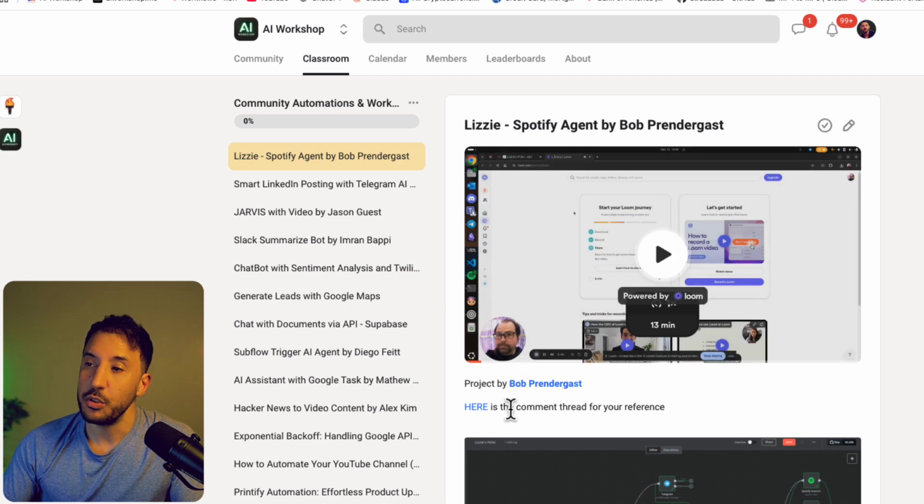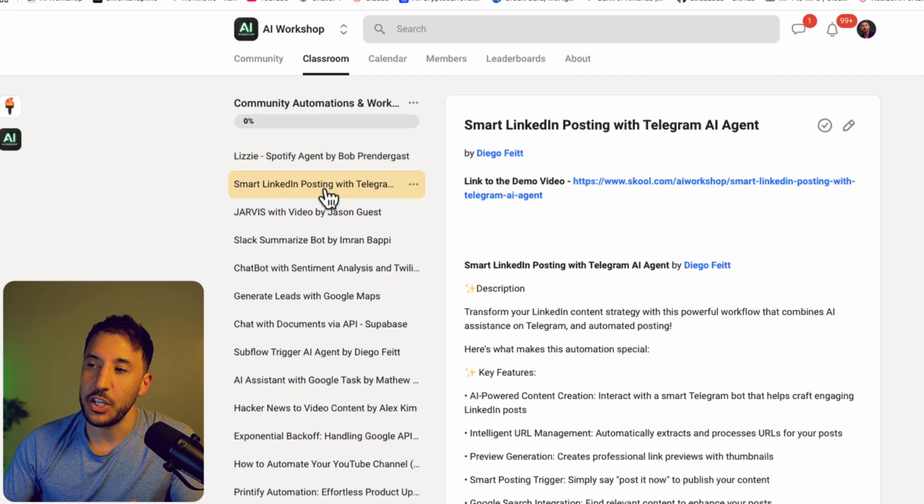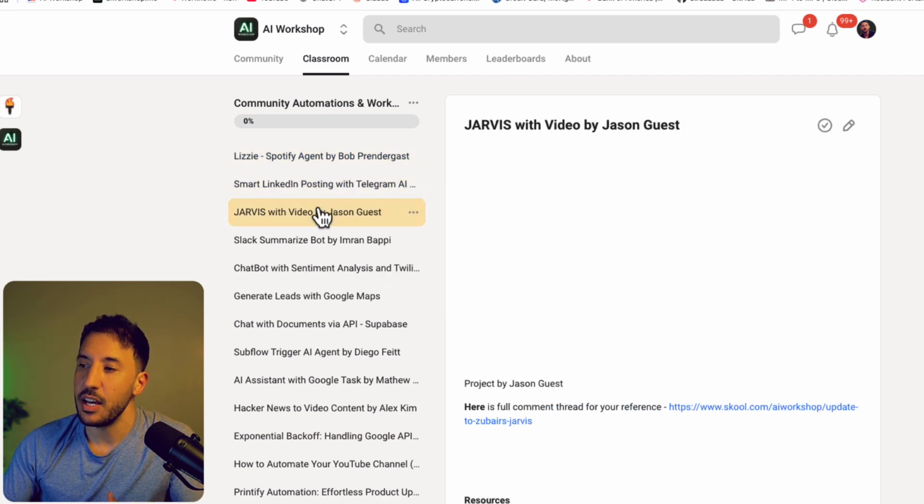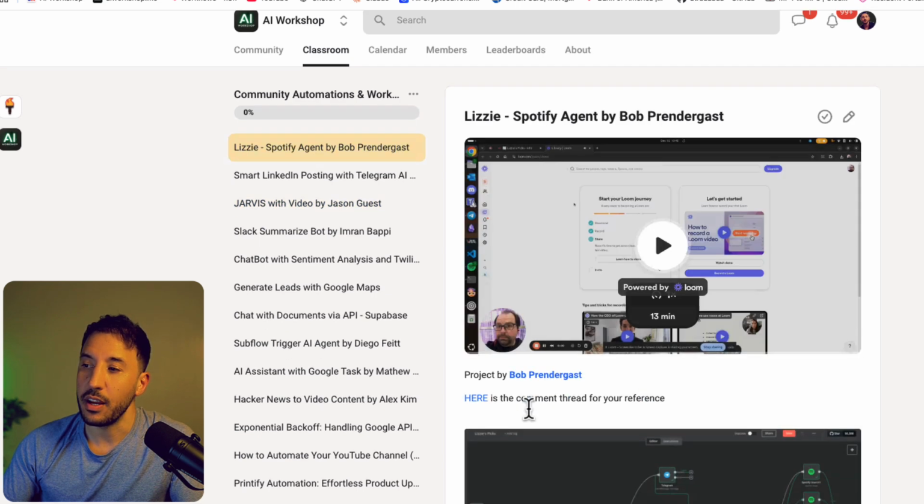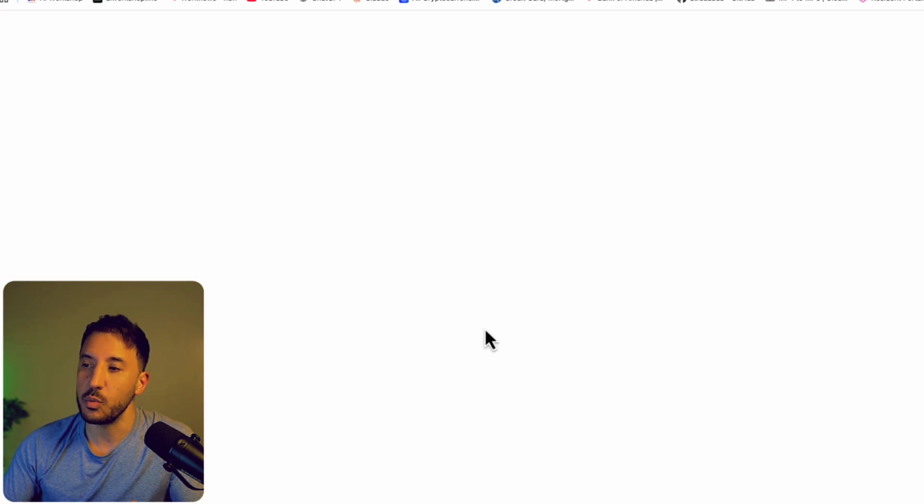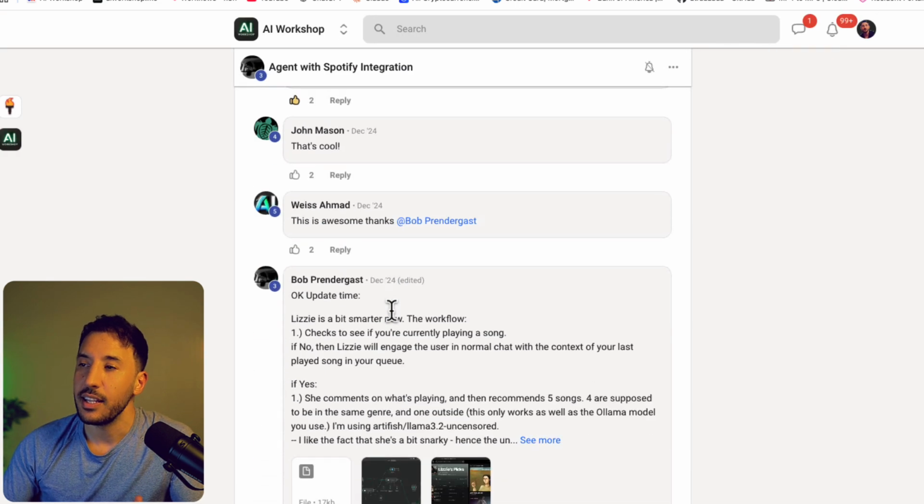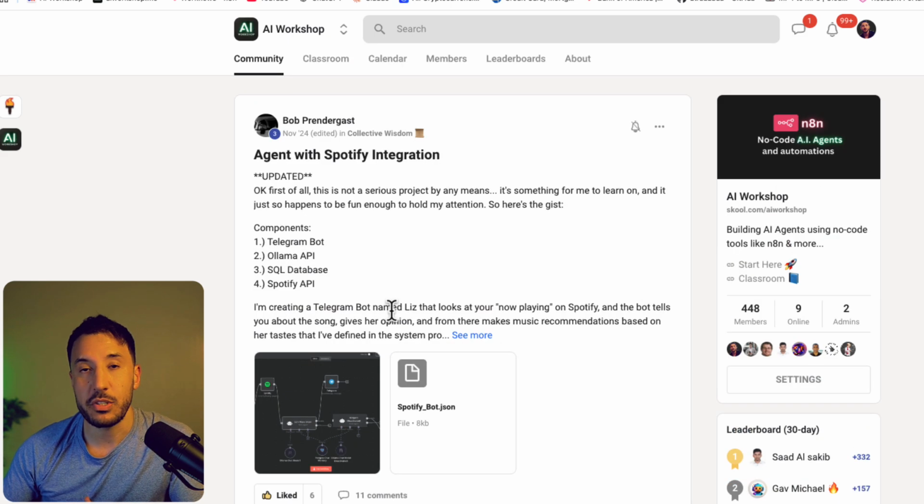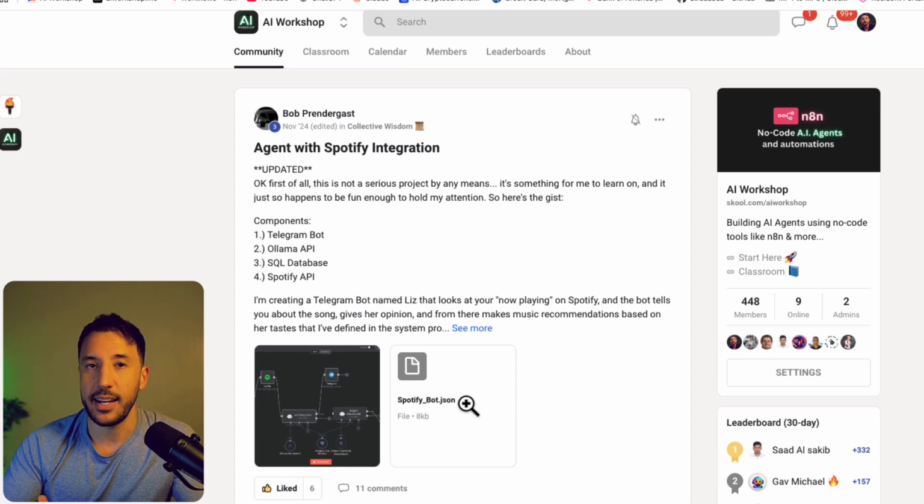And also, when you come to these, each agent or automation that the school community members have built will also have a linked comment thread here. When you click on that, this will take you to all the discussions that that community member and the rest of the community members had about that particular project. And then obviously you can just grab the JSON workflow and import it to your n8n instance, where you can immediately pull this and build on top of it or provide some improvements.